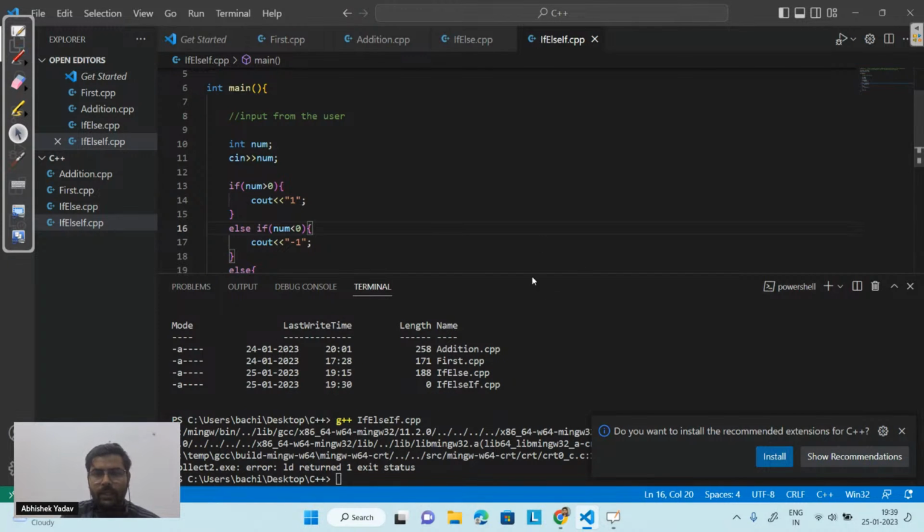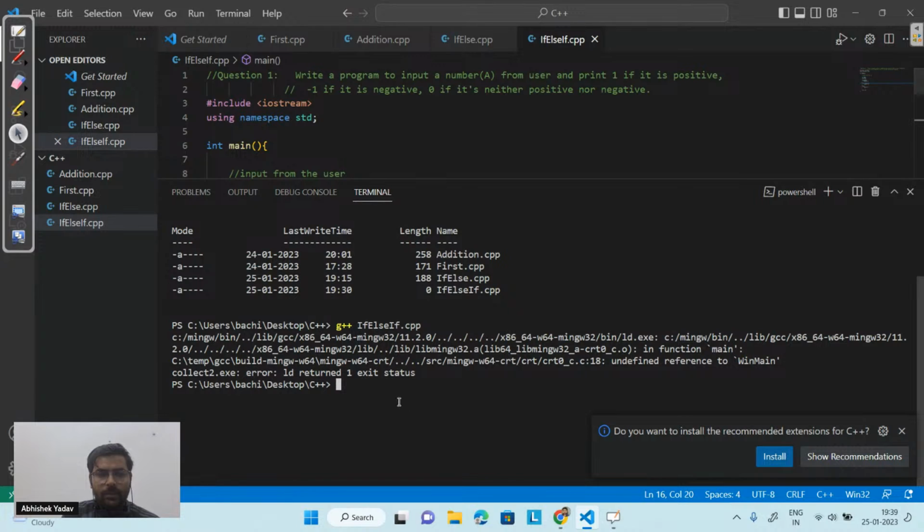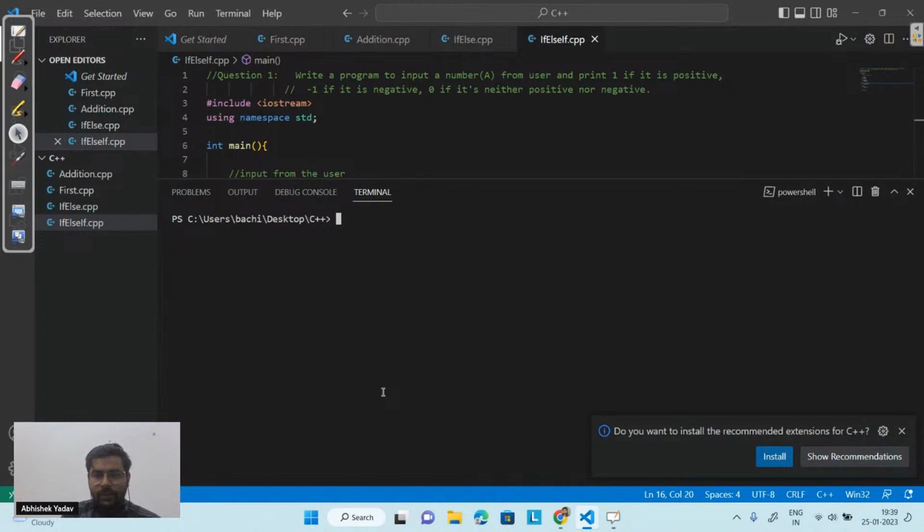So I should save the code, right? First I should save the code. After that, oh, again I did it. No, I'm not doing any mistake. Clear the screen here, and after that, what I can do? This one. So now, I had not saved the code, that's why it was giving the error. Now I have saved the code.